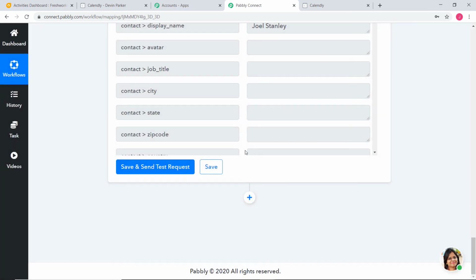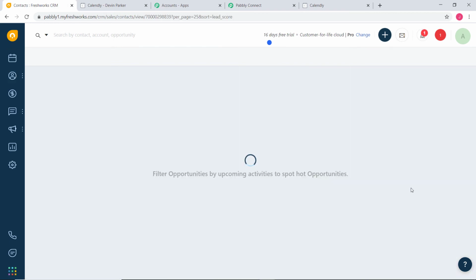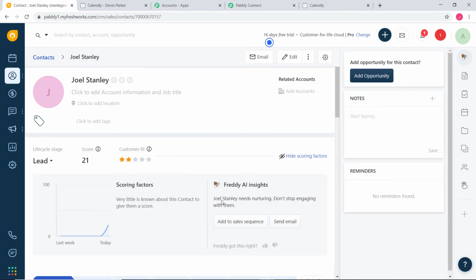Okay, so now I'm going to go to my Freshworks account and let us check if a contact is created there or not. Okay, so you can see we have a contact Joel Stanley over here. You can see the email is here. Okay, I'll click on it. Okay, so you can see we have successfully created a contact when an invitee was created in Calendly. So now I'm going to show you this process again with one more example so that you can understand how this integration takes place in real time.